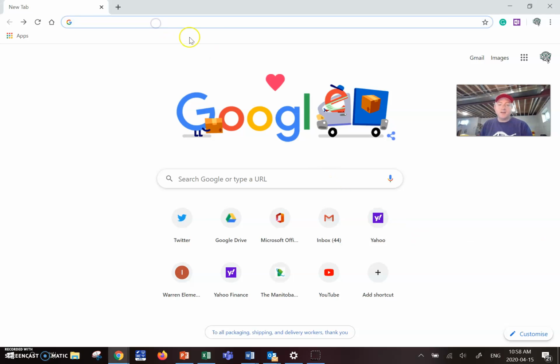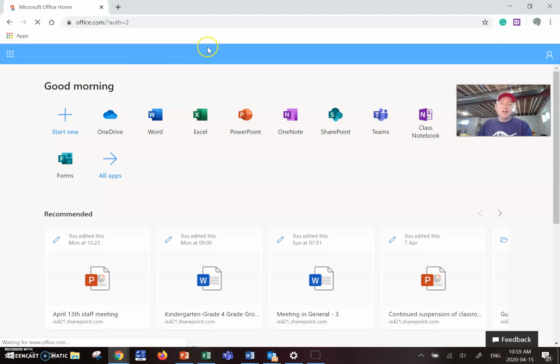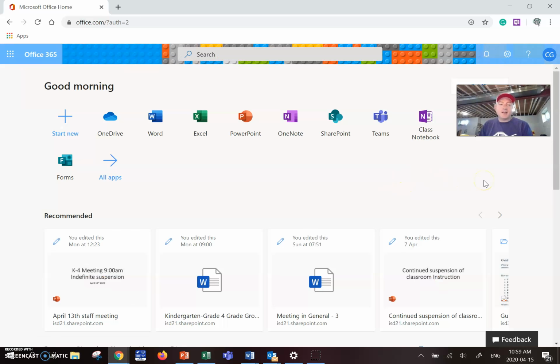So just open up any browser, type in office.com. You can see that I've been there before. So you click on that. You'll get a prompt that asks you to authenticate yourself, a username and password. So mine is my first initial last name at ist21.mb.ca, and in our school division, you simply use your password that you've been given to log onto your computer.